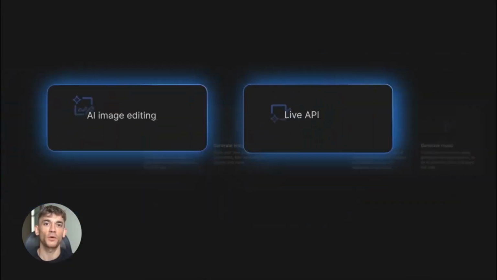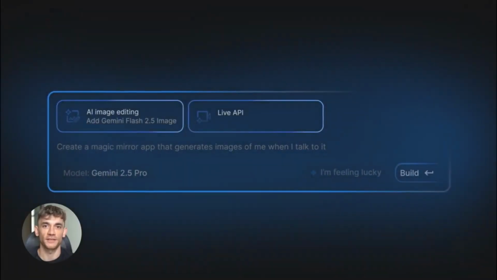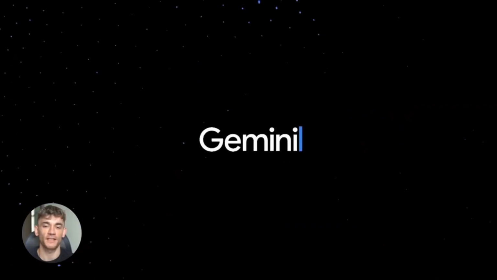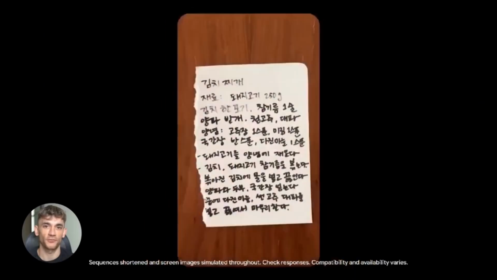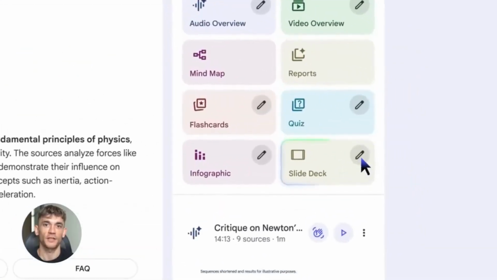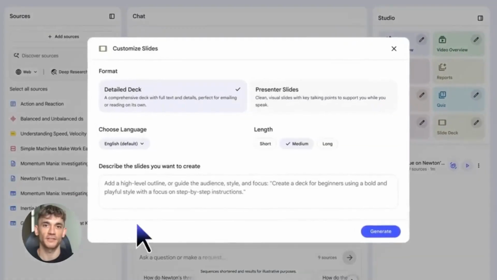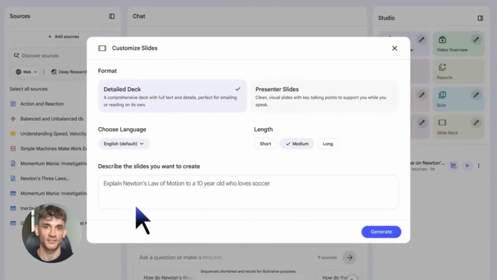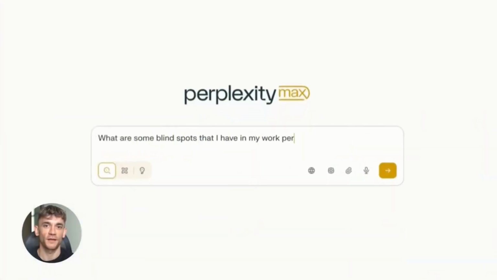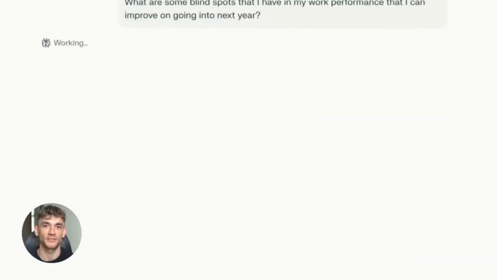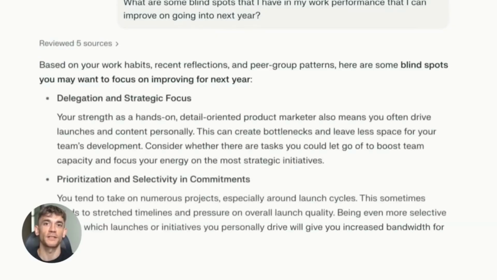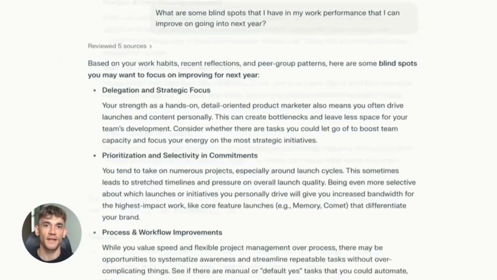Now, let me break down what each tool does, because when you understand this, you'll see why this combo is so powerful. First up is Google Gemini 3. This is the brain behind everything. It's doing all the heavy lifting for reasoning and understanding. Then you have NotebookLM. This is your research and output machine. It takes all your sources, summarizes them, and can even turn them into presentations and videos. And finally, there's Perplexity. This is your fast search tool. It pulls real-time information from the web with sources and citations. So think of it like this. Perplexity finds the information, Gemini 3 understands it, NotebookLM organizes it, and creates outputs from it.